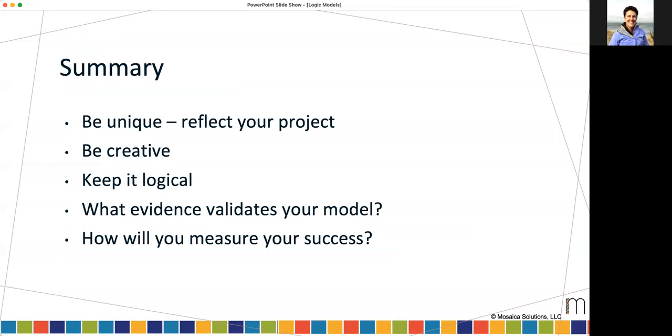Just by way of a summary, be unique, reflect your project. You will find many different examples of a logic model, and you want to make sure it shows what you need it to do. Be creative as you think and reflect upon the different components that go into it, yet keep it logical. Somebody should be able to follow this. What evidence validates your model? And then how will you measure the success of your project?